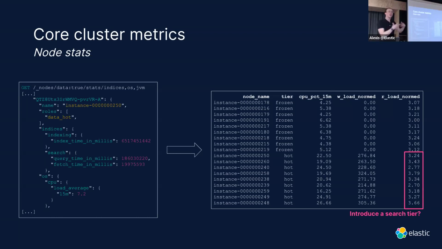So as an admin, or as someone who wants to use the data to challenge the way the cluster is built, I might wonder whether it makes sense to introduce an intermediate tier, which will be less expensive than my hot tier, to handle the search, because there is no higher load on my hot tier compared to my frozen tier. So that's the kind of insight I can get.